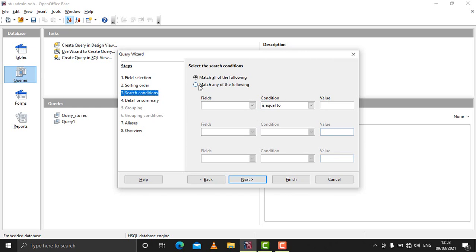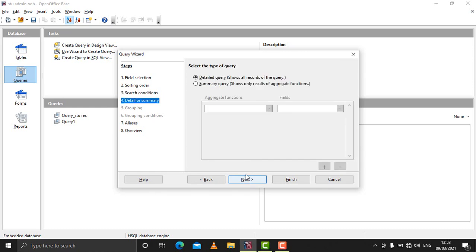If I click on this, Match any of the following, I'll be giving a condition here. Say for example, marks. Suppose marks greater than 50. So it will display only the marks which are greater than 50. And then I'll click on Next, and then click on Next.